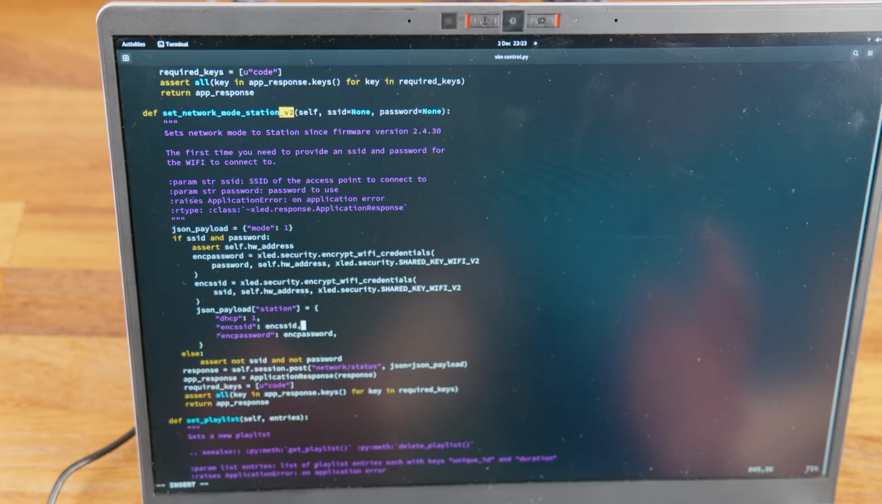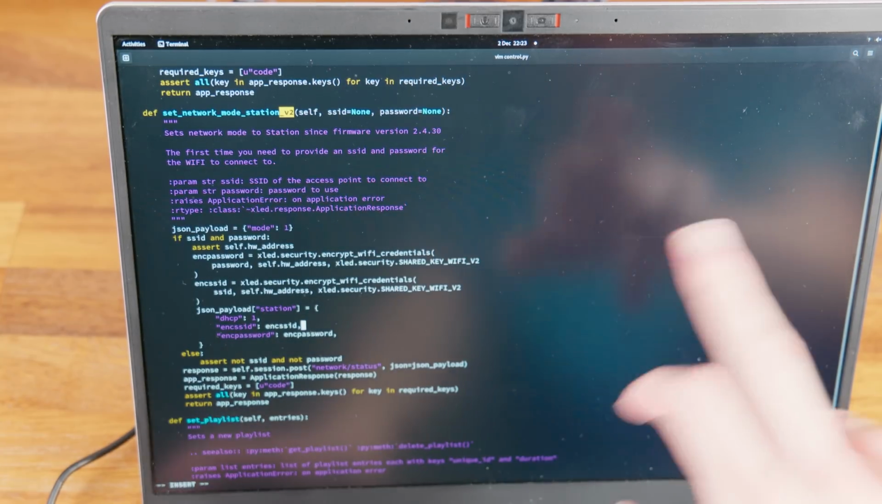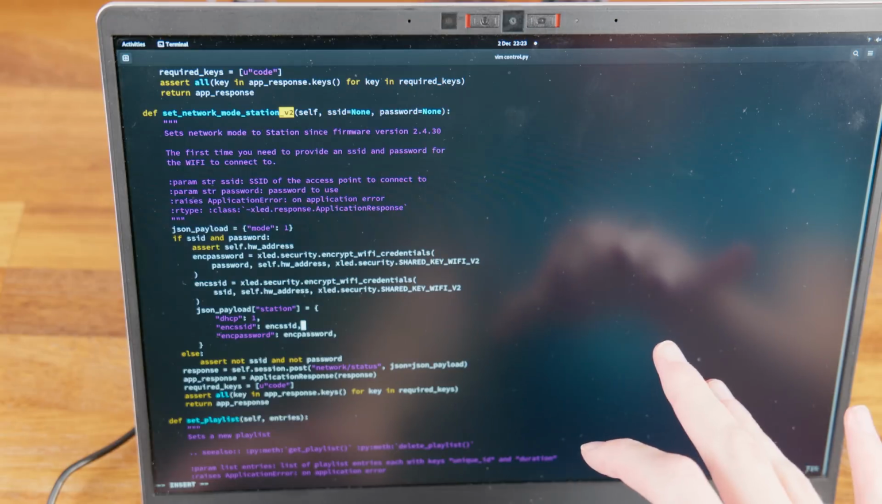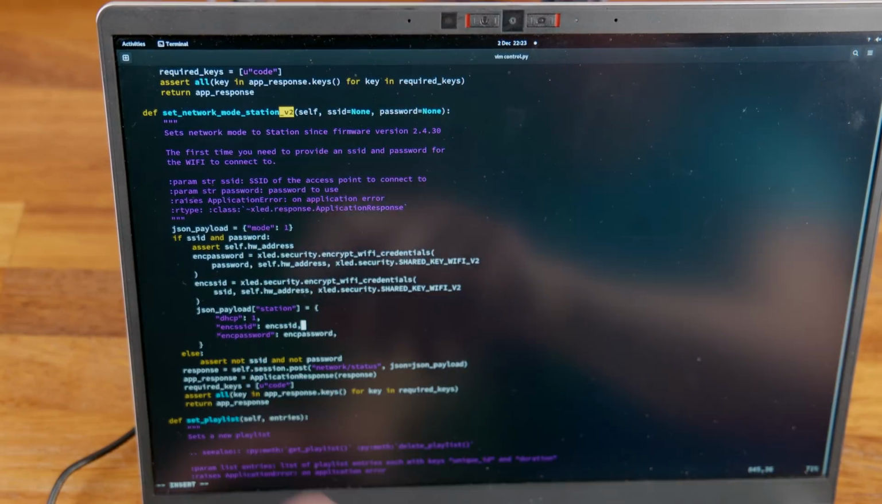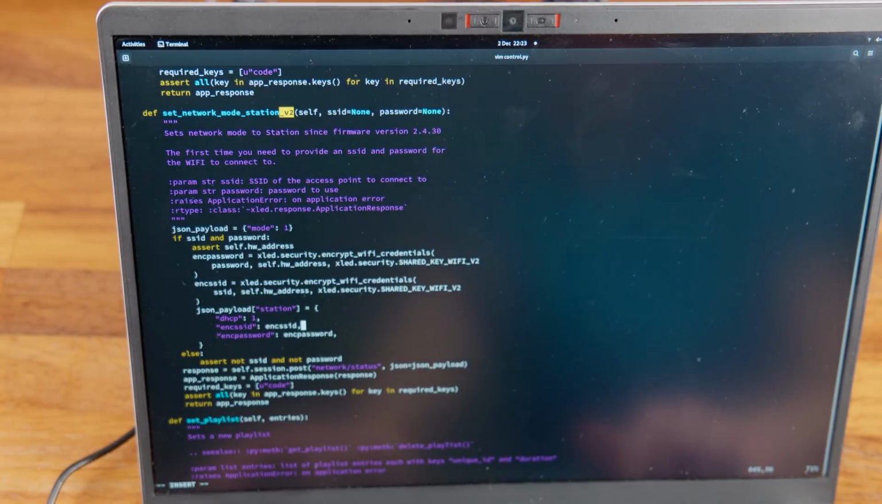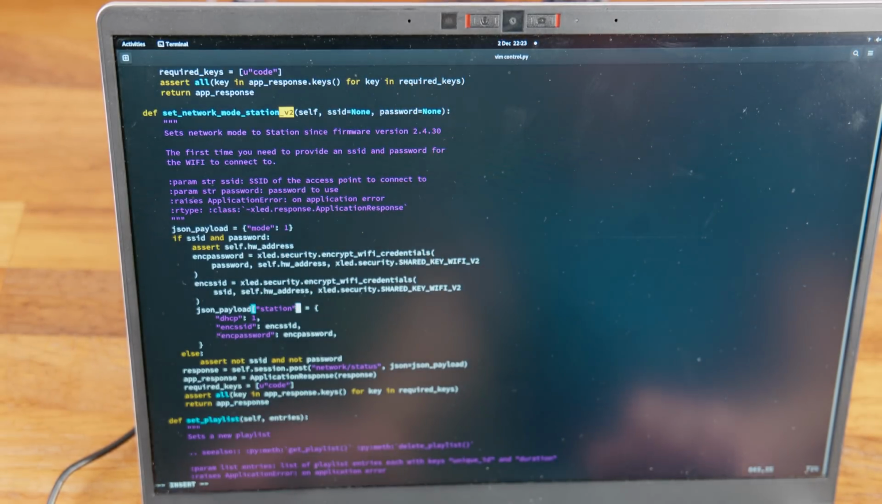Okay, so I've done a bit of debugging and I think I found the root cause. In one of the files here, it's control.py in the XLED library, we've got the function here, so set network mode station v2. And as we can see, we're setting up this JSON payload. So we're creating a JSON payload here, or an object, and then that ultimately gets JSON encoded. And there we're getting told that a bytes object wasn't JSON serializable.